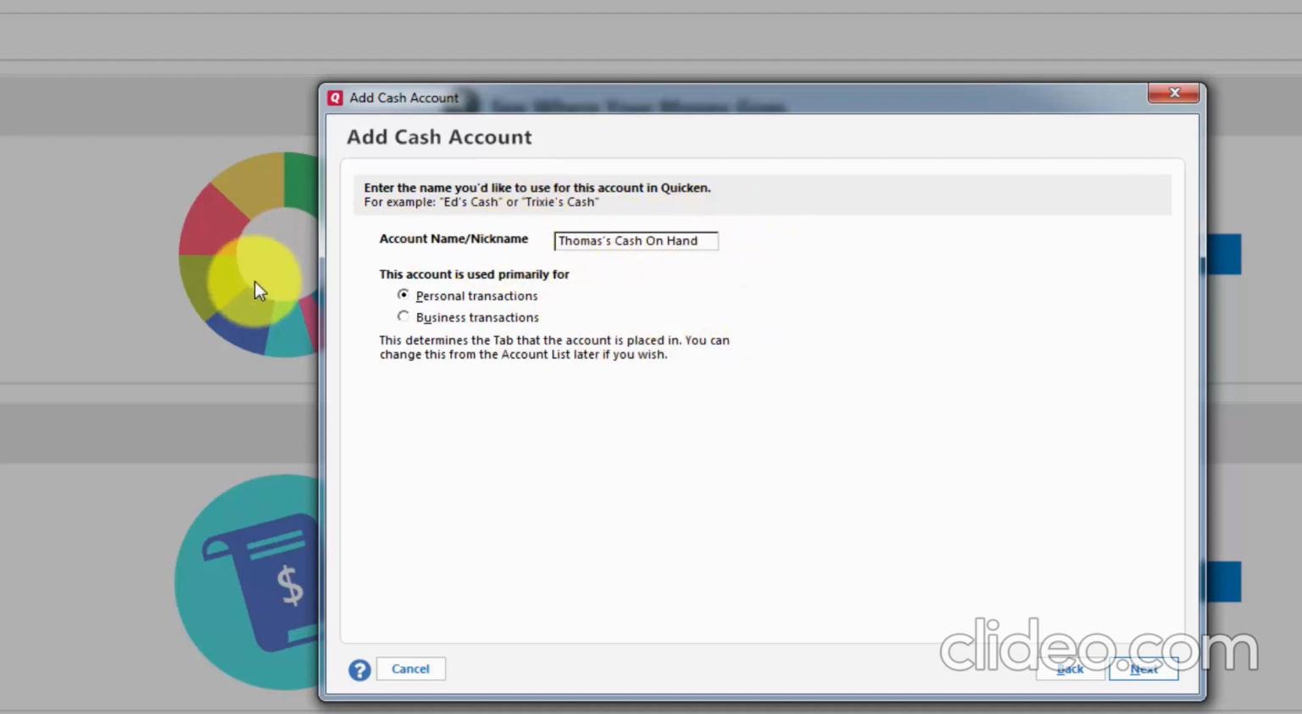You can then designate primarily how the account is going to be used. And so we can say that this account is going to primarily be used for business, and then we can click Next.